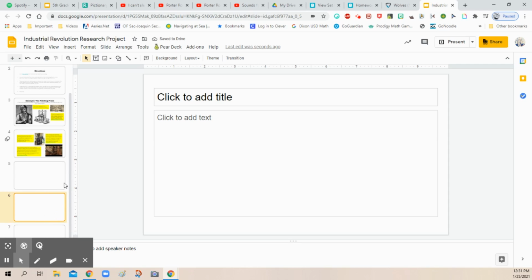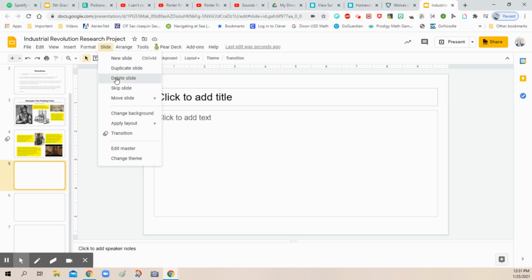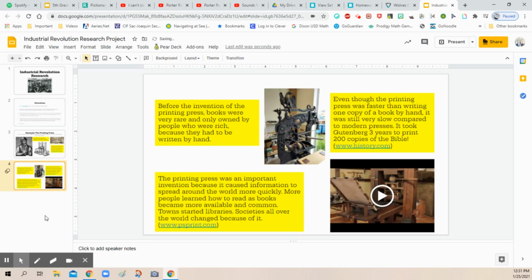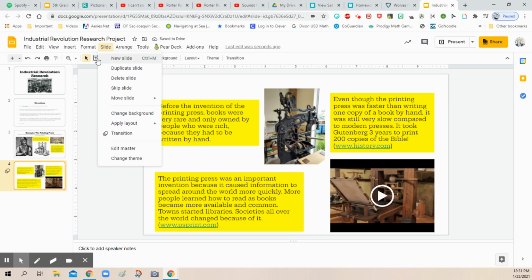So if I hold down Control and M on my keyboard, you can see over here, it made another slide. If I want to get rid of a slide, I can click on a slide I don't like and I can come up to slide and I can hit delete slide. Or if I want to just click on a slide and I just want to hit the delete key on my keyboard or the backspace key, that also will delete a slide. So you can do a lot of things up here.